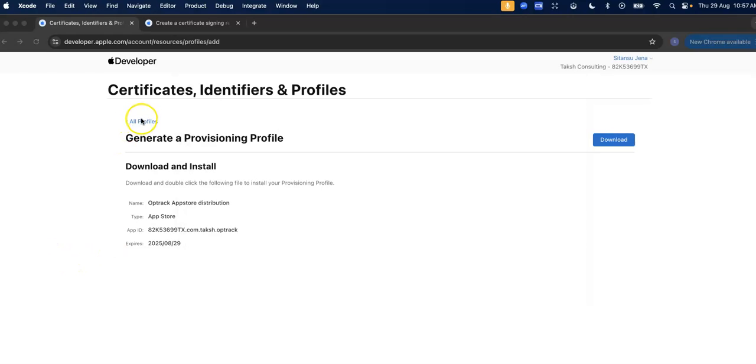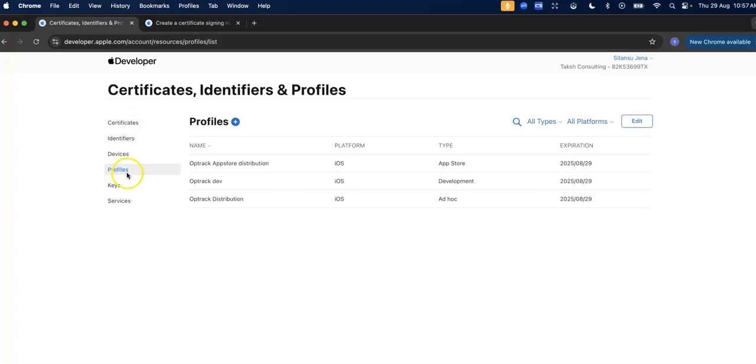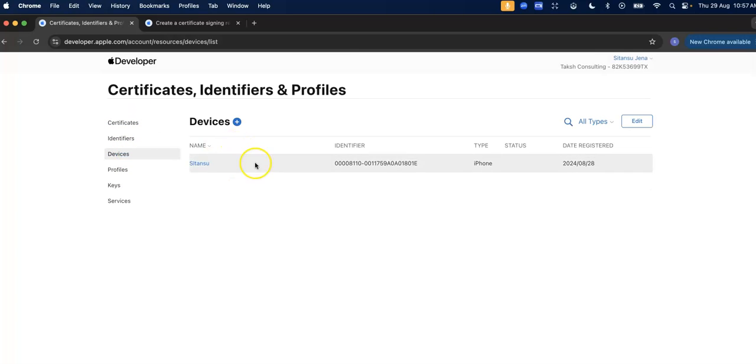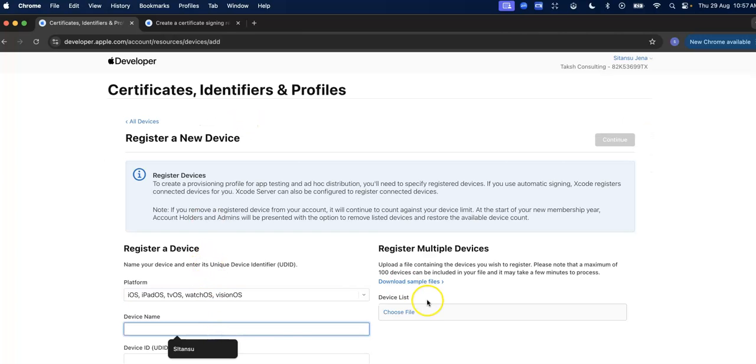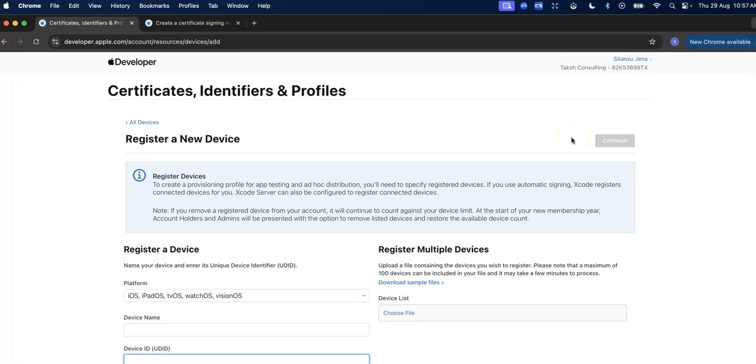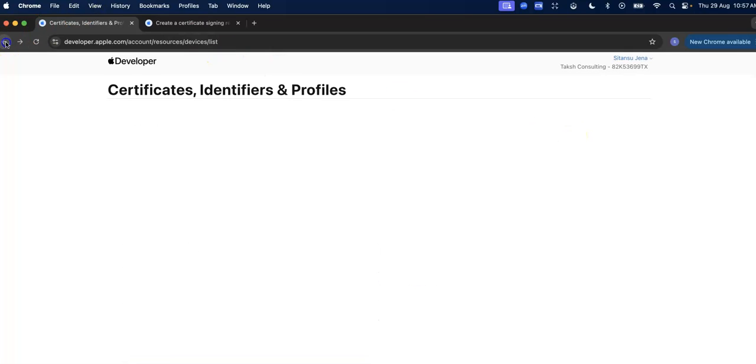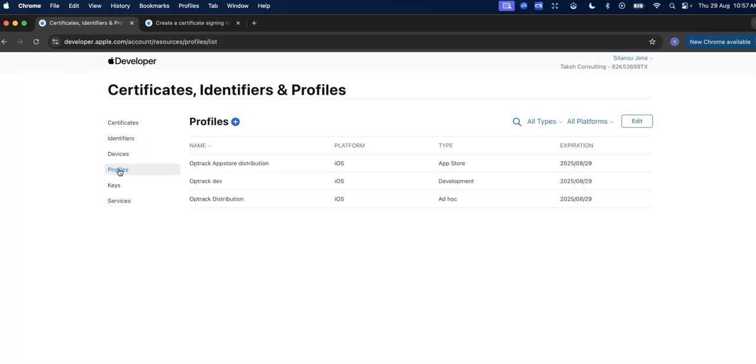And for ad hoc releases, if you want to test on specific devices, you have to go here and go to devices. You can see I have added devices. You have to add the respective device name and UDID. After giving this, you have to attach it again to these profiles. Then you can use that iOS app as an ad hoc distribution on that specific iPhone.